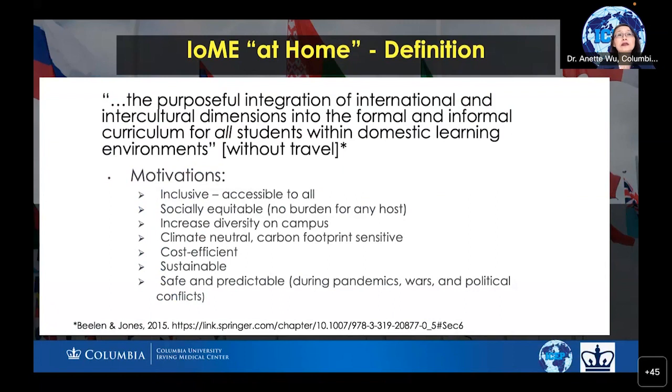The motivations for that are a very long list, and it has a lot of advantages. Number one, it is very inclusive. It's accessible to all students because most of these activities can be done online or in other modalities that I will show you on the next slide. It is socially equitable because there's no burden on any host. It increases diversity on the campus through diversifying the curriculum. It is also climate neutral. In this day and age, we also need to think about the carbon footprint. If we begin sending every medical student around the world to internationalize the education, we have a major footprint issue. It is very cost efficient, obviously, and it is sustainable. And in this day and age, when we have dealt with major pandemics and with ongoing wars and political conflicts, as we see them now around the world, it is actually safe and predictable.